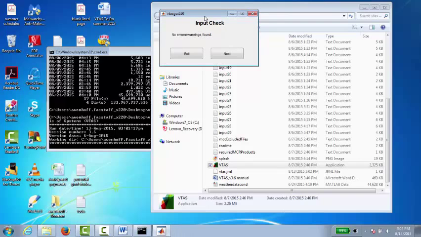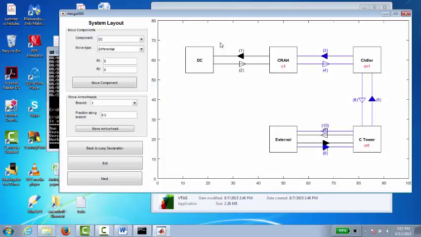It takes it to an input check, and it basically looks at all of the input parameters you provided to make sure that there's no red flags. This isn't an all-inclusive check, but it does check for the major issues that you can potentially have. Click on Next, and it brings up the list system layout window.